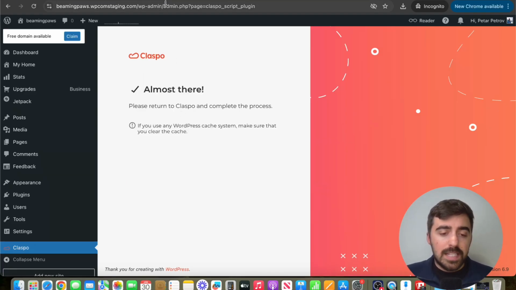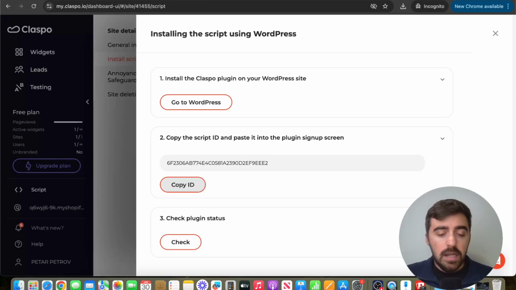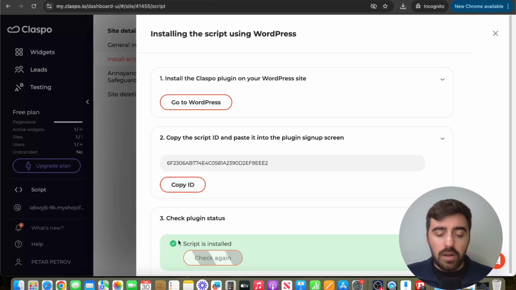So let's head over back to Classpo and see if the script has been installed properly. To do that, go to step number 3 and click on check right here, and then as you can see, mine has, and if yours has as well, then you get this green message. And the last thing you need to do is go to your website and check if your spinning wheel is showing and functioning as intended.